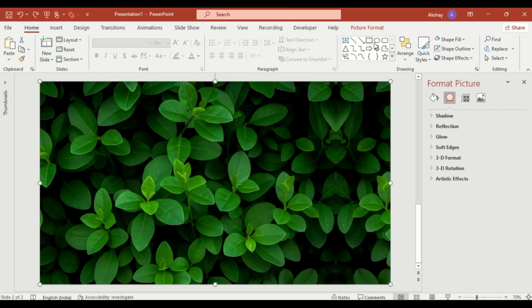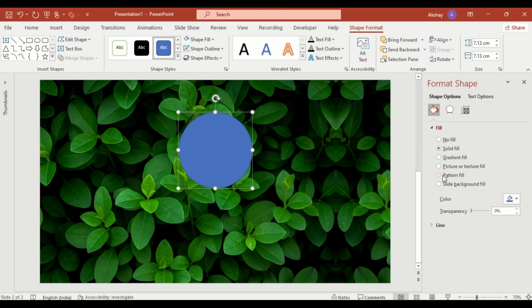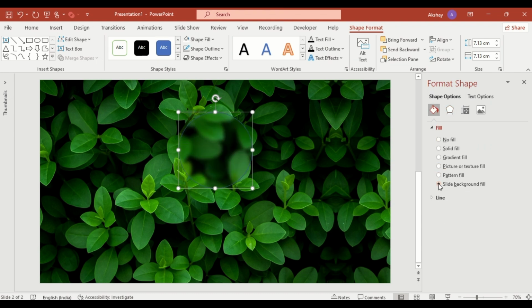Now, insert a circle shape and place it where you want. Go to Fill and choose Slide Background Fill. This gives it that beautiful blur look. Let's make it pop with a gradient border.